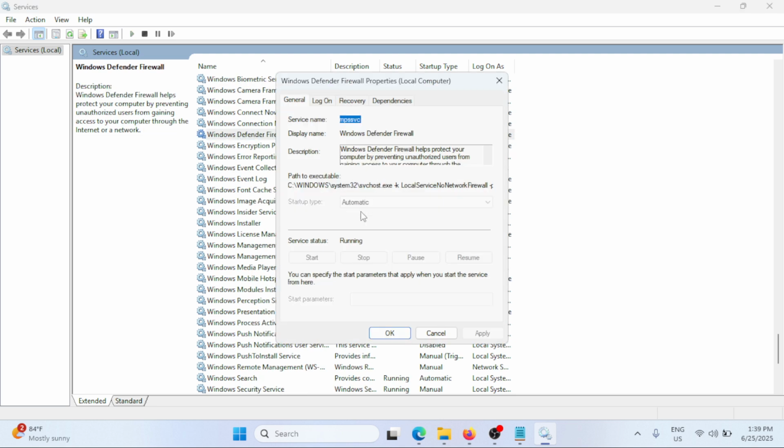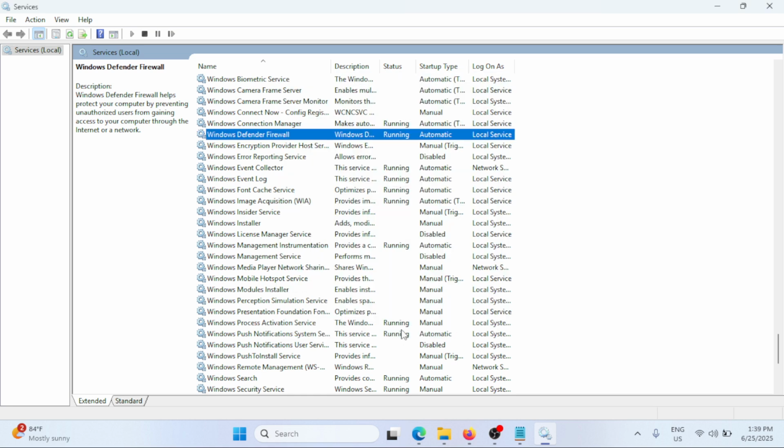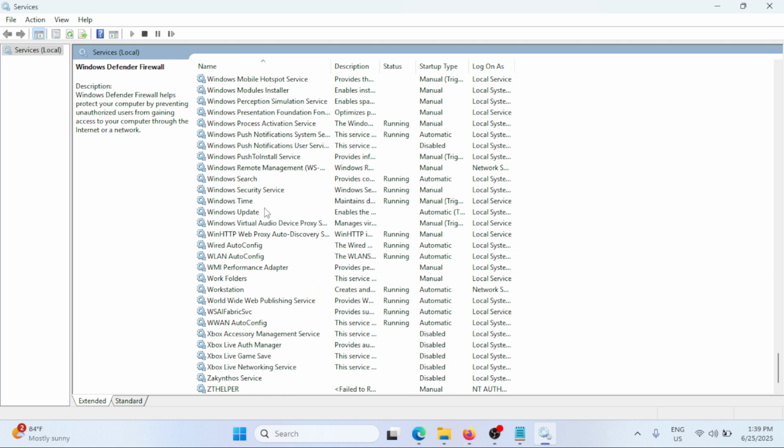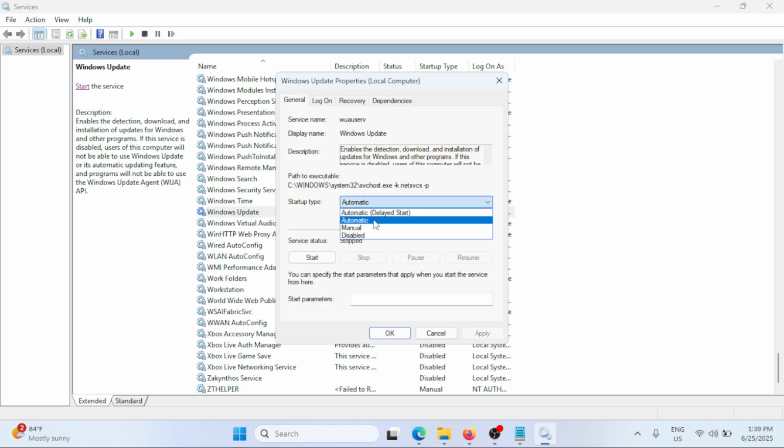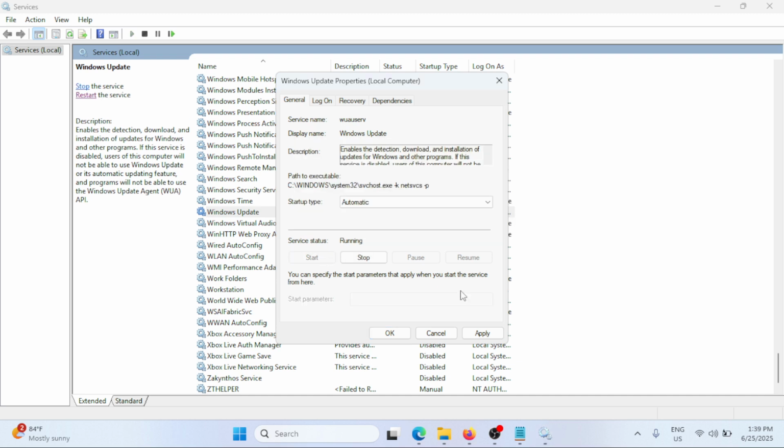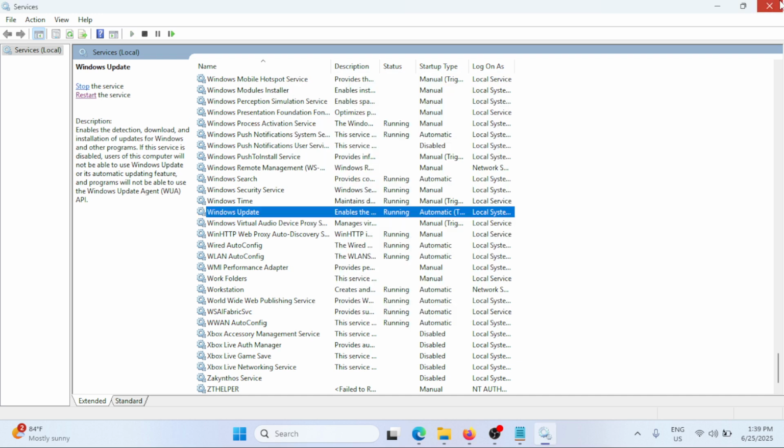Double-click. Make sure this startup type is automatic and make sure this is running by clicking on the Start button. Apply and then OK. Then look for the Windows Update service. Startup type, that should be automatic, and simply click on the Start button, apply and then OK, and then that's it.